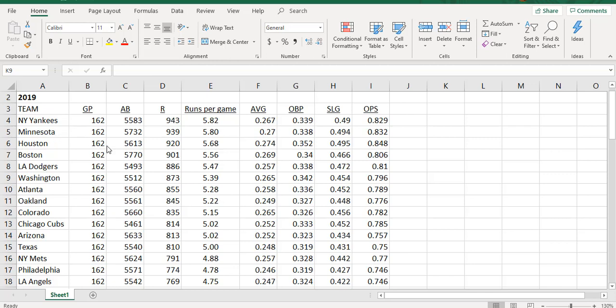The goal for offense is to score runs. So when it comes to scoring runs, what matters most for a team? Batting average, on base percentage, slugging percentage, or OPS, which is on base plus slugging. So that's what we're going to investigate in this video.